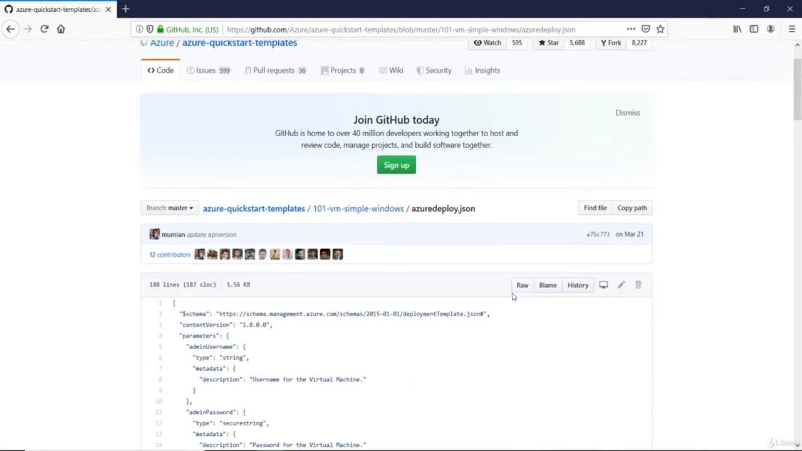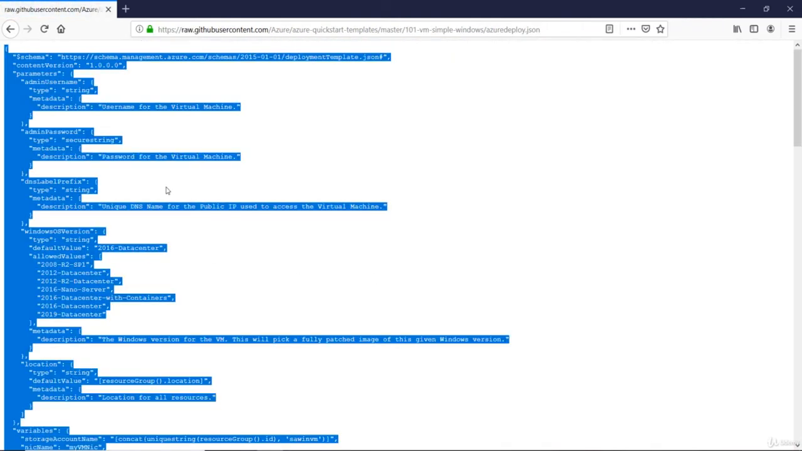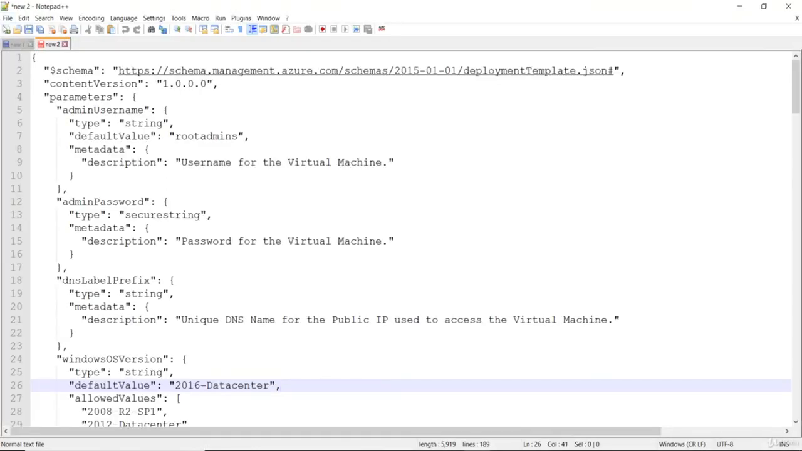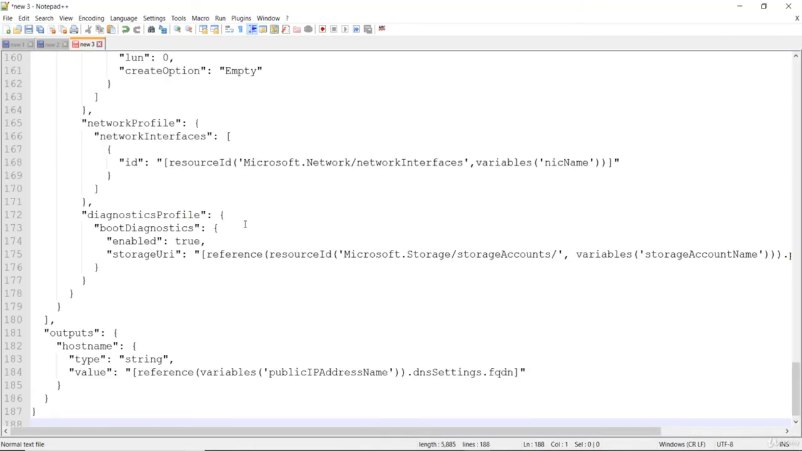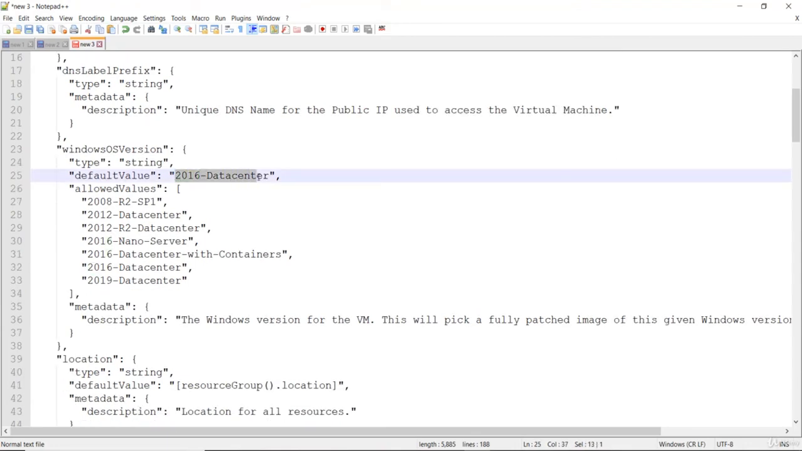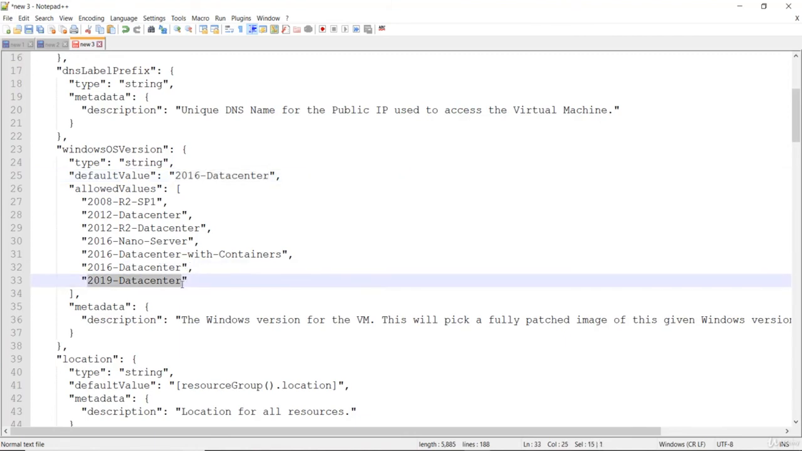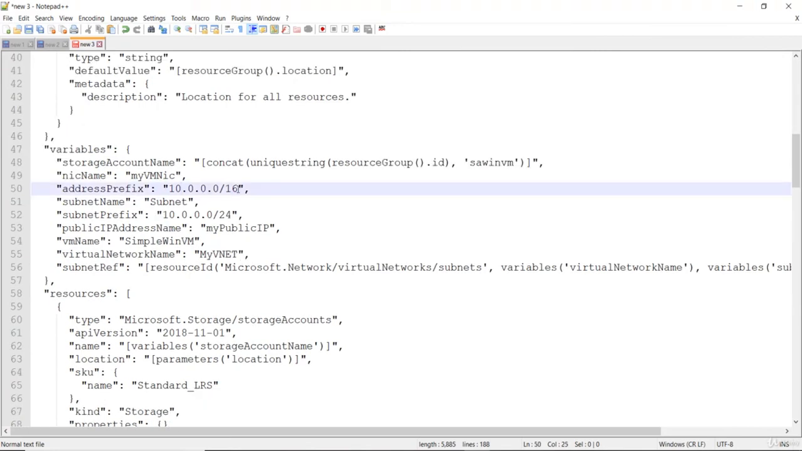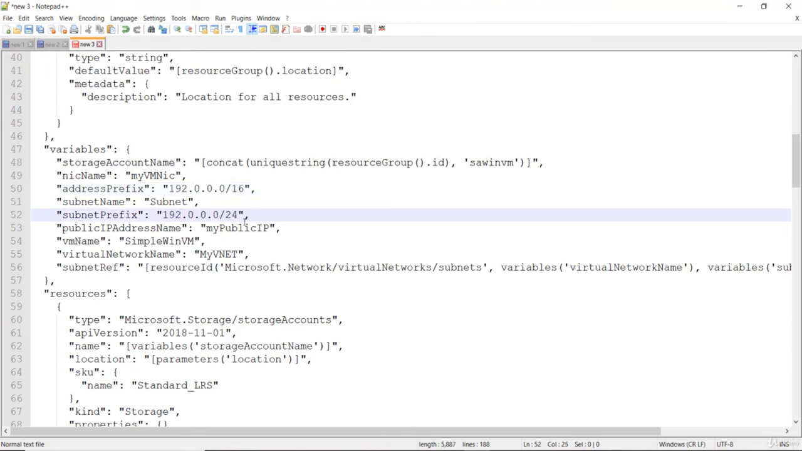So what I will do is click on raw and copy this whole content. Then I will open Notepad++ and open a new tab, and paste it here. Now I can go ahead and modify a few values here. Like I said, let's say you do not want 2016 Datacenter, you like a 2019 Datacenter maybe. So I'll just copy this part carefully and paste it in between these double quotes, right? That's it. Now look at other values. Maybe you're looking for a class C IP address, so I'll change this to a 192 address prefix here, and then put the same thing for the subnet prefix as well.